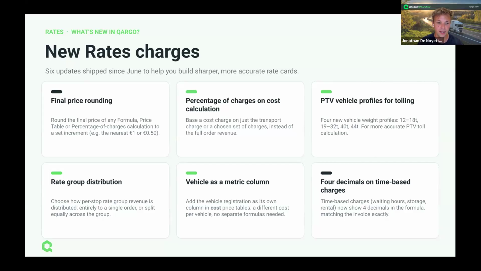Now we also added rate group distribution, and there you can choose how per stop rate group's revenue is distributed, entirely to a single order or split equally across the whole group. Then we also added vehicle as a metric column, but pay attention, that's only for cost price tables. As you can read, you add the vehicle registration as its own column in cost price tables. A different cost per vehicle, no separate formula needed. So you can just use the license plate to get going.